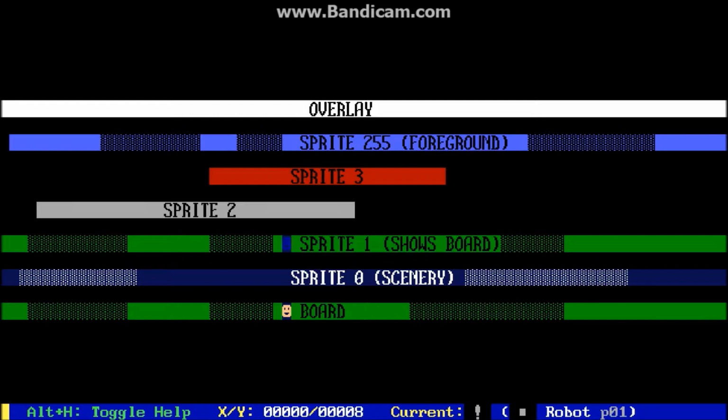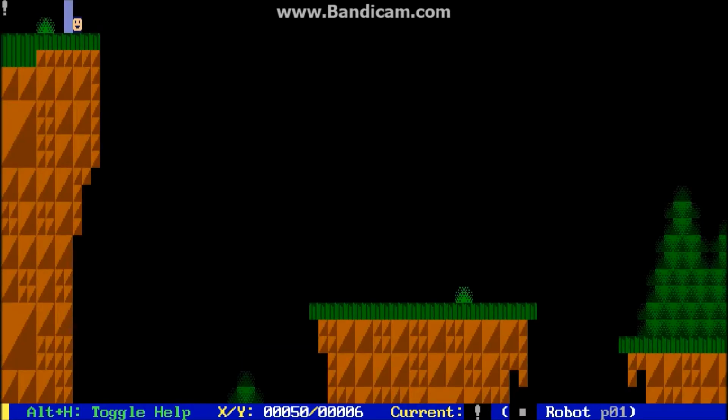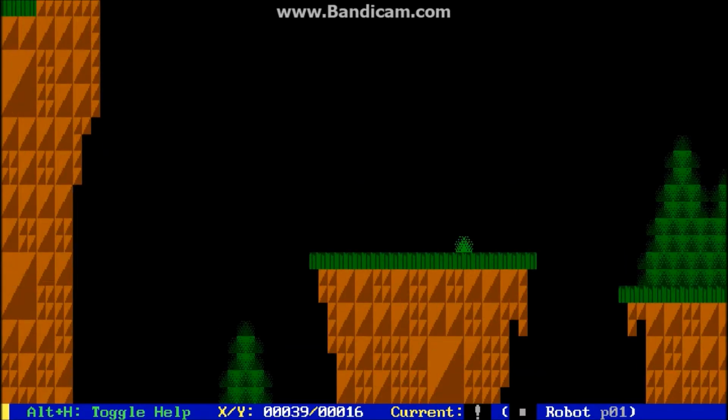If you want to have a HUD, you would have that be above the foreground sprite. And then the overlay appears above everything else. Finally, the overlay is truly the very top layer of everything. The reason I didn't use the overlay in this example is it actually messes up the game. It messes up the scenery, and I'll show you what happens.